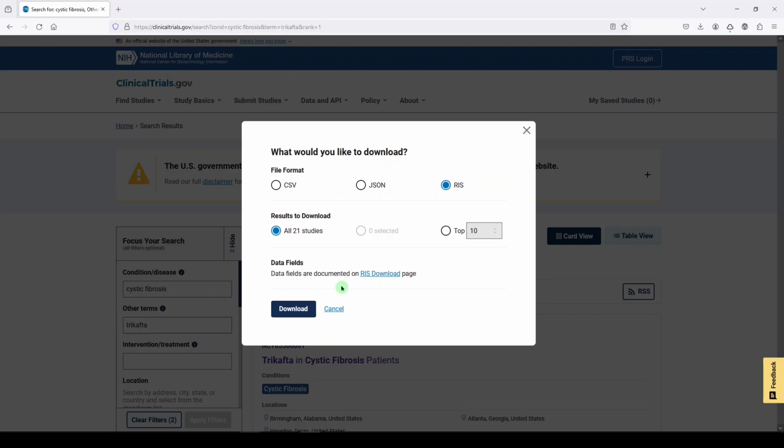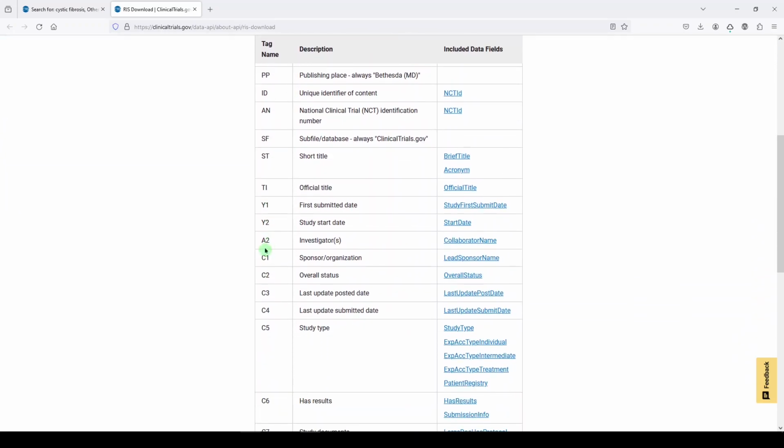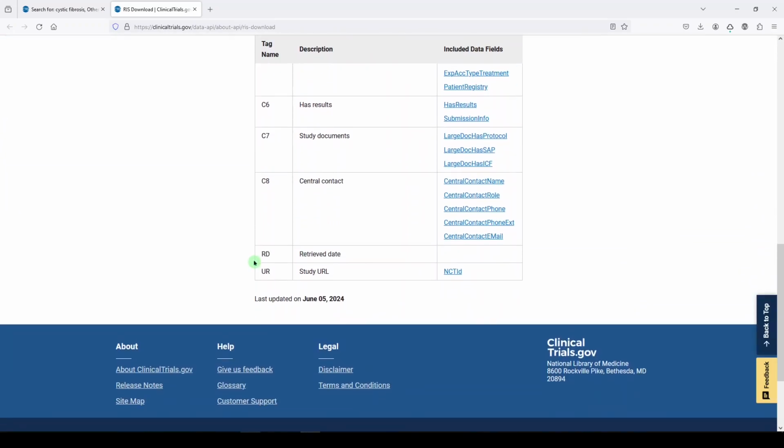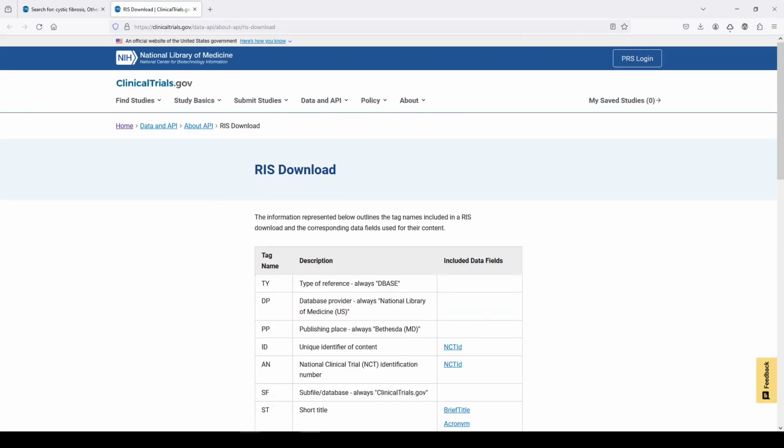Let's try this out real quick. Data fields are documented on the RIS download page. Okay, so as I'm reading it, these are the fields we should be getting. So now let's go to EndNote.